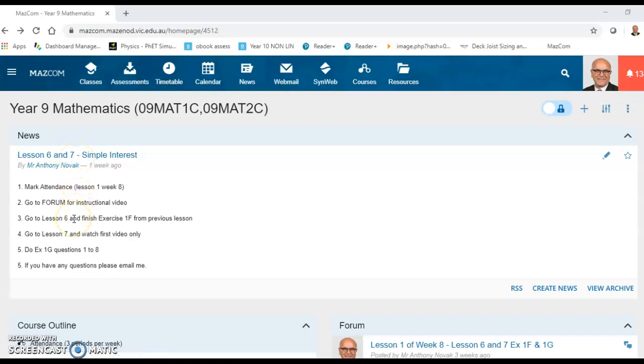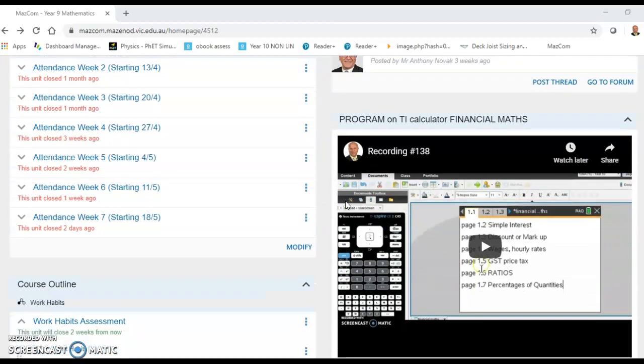So the first thing is to go to lesson six and finish off exercise 1F. That's using the simple interest formula. Don't forget, if you've got the program, it should be in My Documents called Financial Maths. You go to page 2, you'll have the yellow area, and all you do is fill in the principal, the interest rate, and the years, and your answer of the interest earned will be calculated.